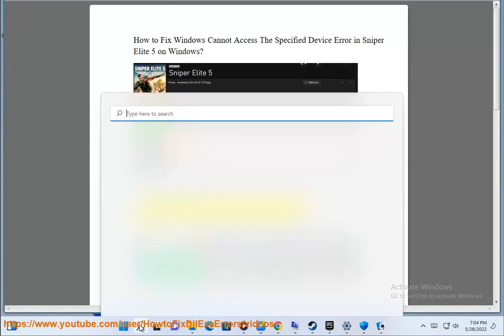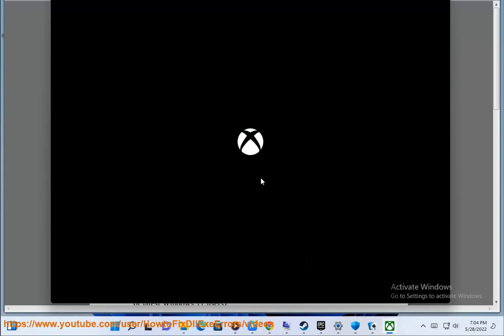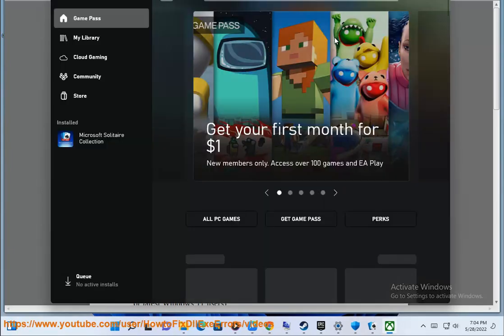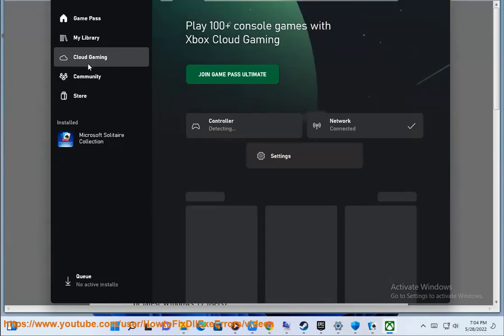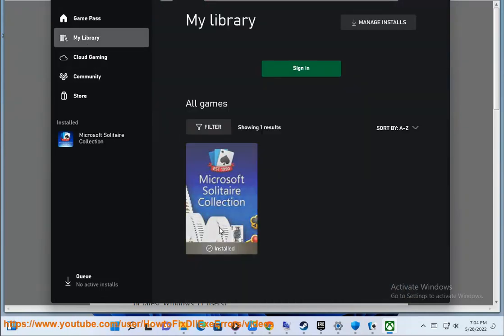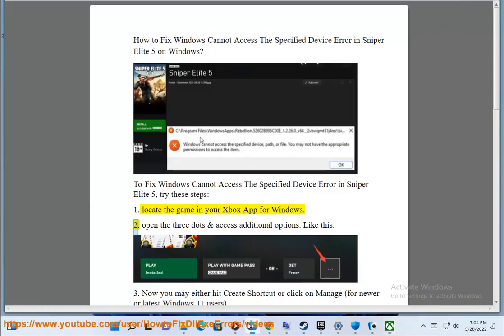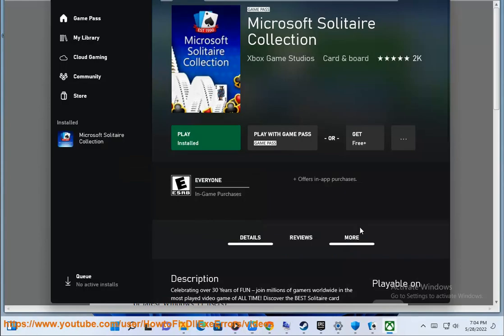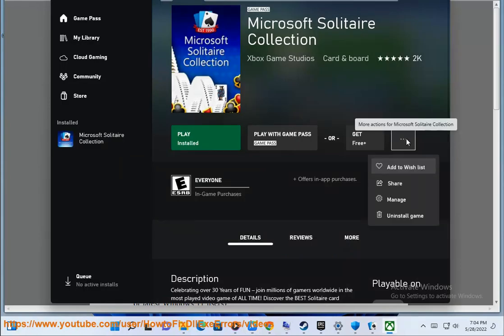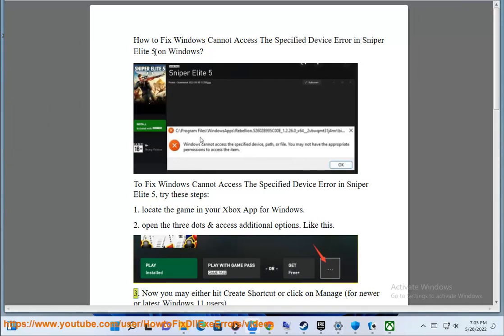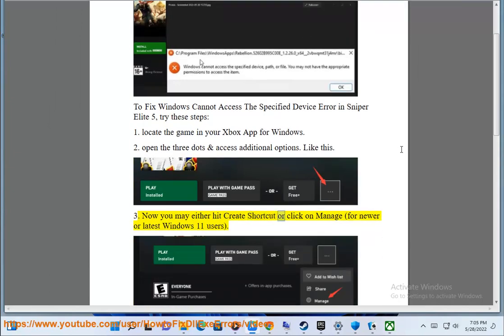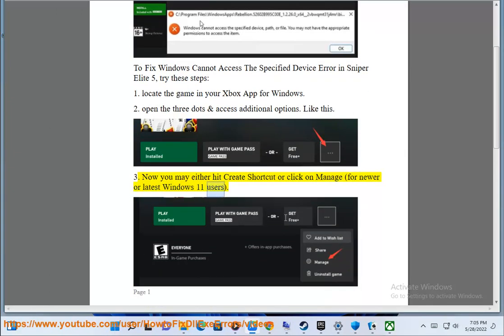2. And access additional options. Like this. 3. Now you may either hit Create Shortcut or click on Manage, for newer or latest Windows 11 users.